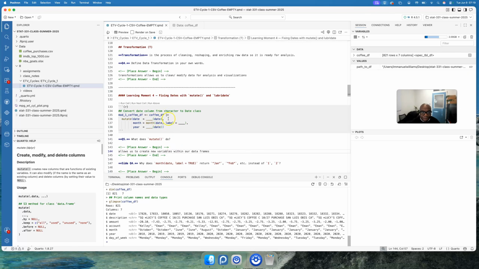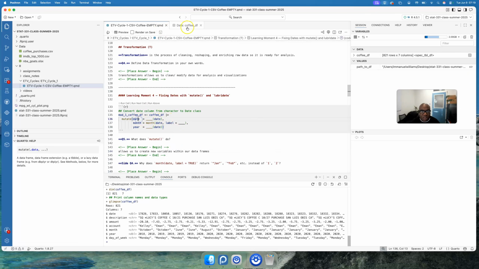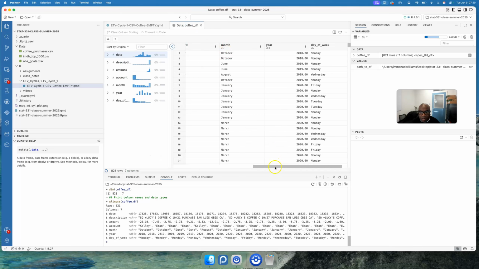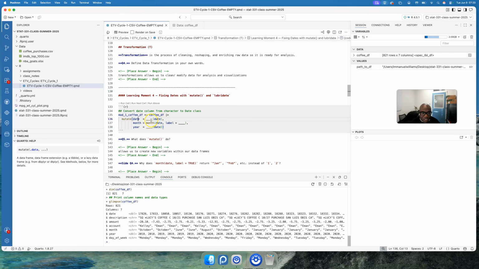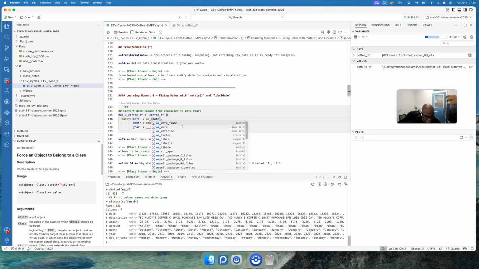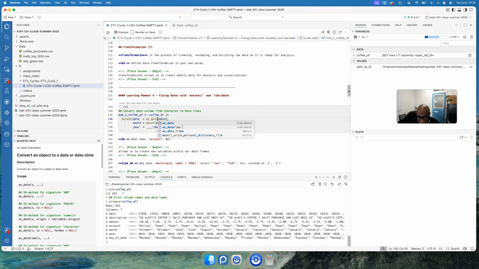What I mean by that is that date, for example, we saw was a number. That's not a date. So what we can do is go into date and utilize a function found in lubridate, the as date function.